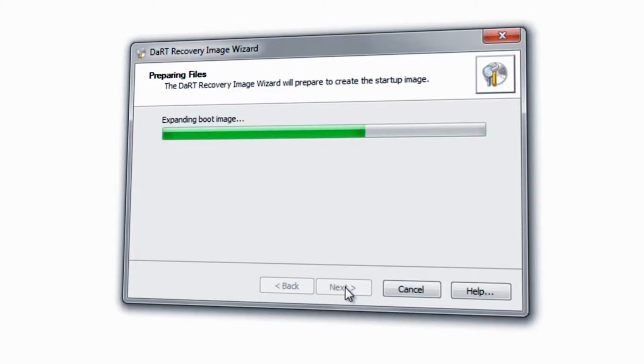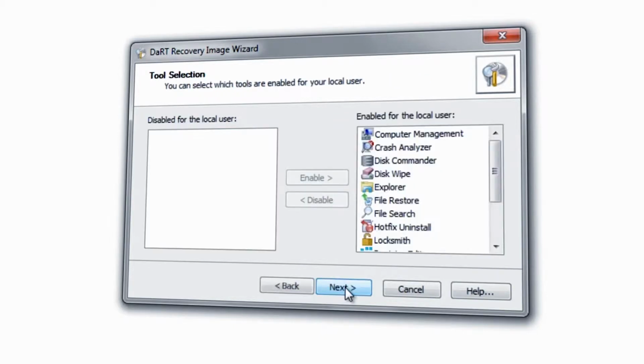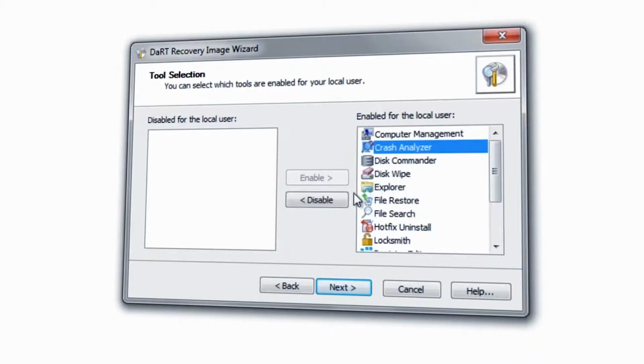So once it's extracted that boot image, it's going to give you the ability to list all the different kinds of applications or tools that you can use as part of DaRT. Now, the one that we care about obviously is Locksmith, but since you're building the image, use everything you can. It's a really nice tool to have for any kind of disaster and recovery you may need to do in a Windows environment. Now, I will recommend that you actually remove, or more importantly, disable Crash Analyzer. Now, Crash Analyzer is an awesome tool, and if you have the WinDbg debugging tools, you're more than welcome to include that and utilize it. However, most people won't have it, and down the road as you go through the wizard, it's going to start asking for some tools that you don't have on the system. So just simply go in there, select Crash Analyzer, and hit disable.